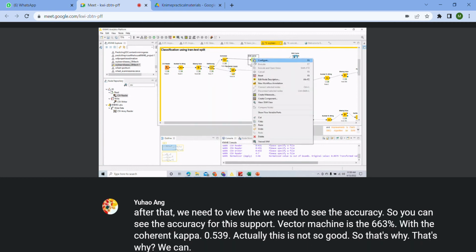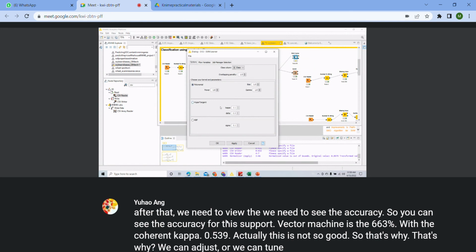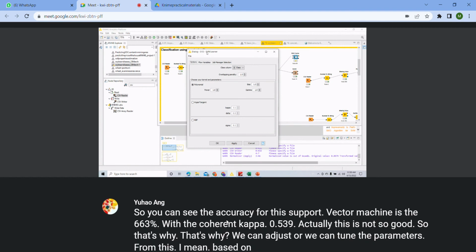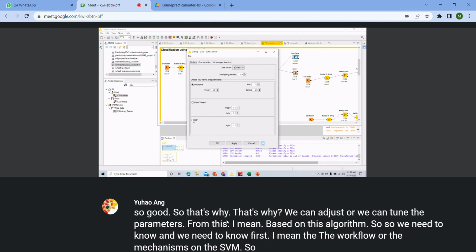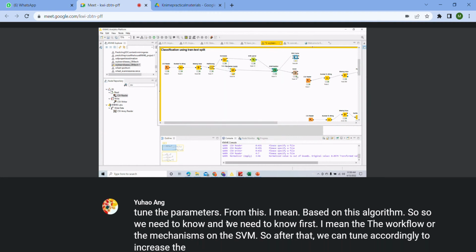we can adjust or tune the parameters based on this algorithm. So we need to know first the workflow or the mechanisms of the SVM. After that, we can tune accordingly to increase the accuracy.